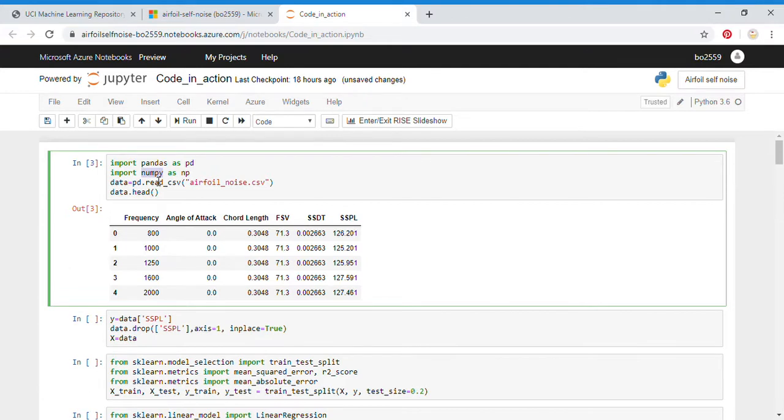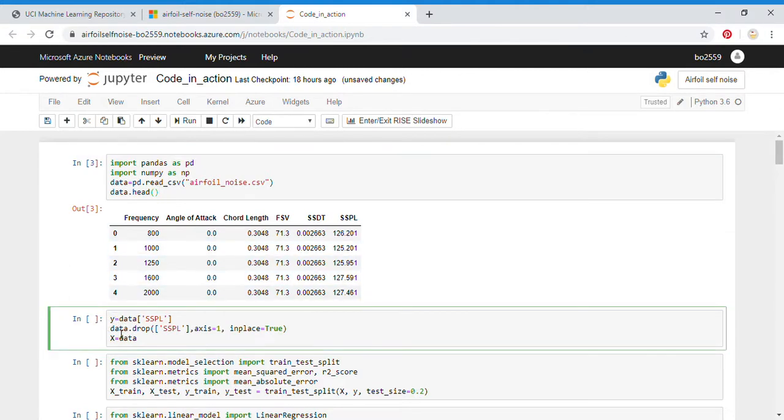We also imported the numpy package, which we'll be using in the later part of the problem. Now the next step is to separate the data into attributes and target. Our target is SSPL, so I'm storing that column in the variable y, and I'm dropping that column from the data and storing the rest in X. Now X contains the attributes, and y contains the target column. I'm going to run this.